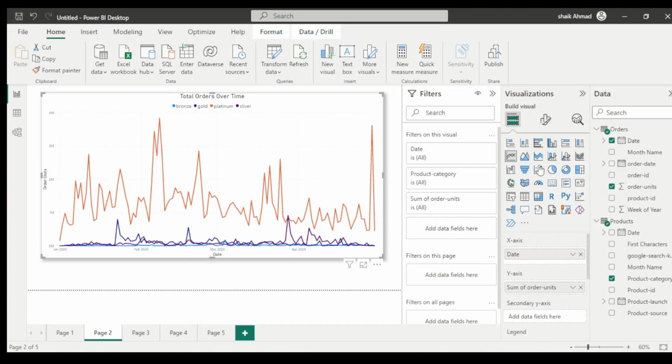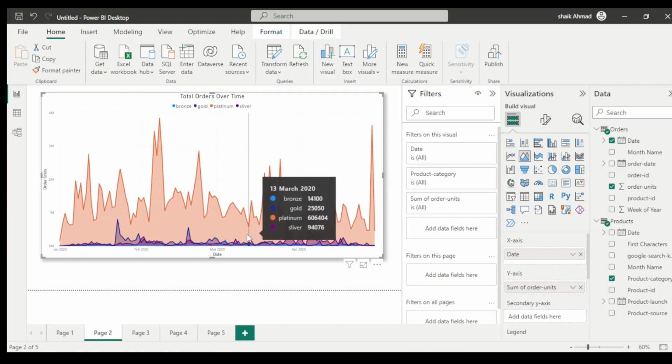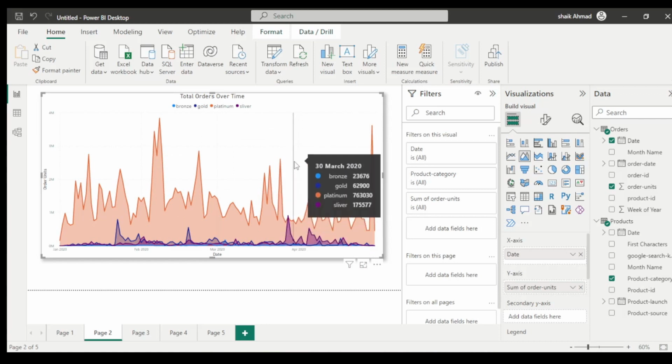After that, it's really clumsy, so I'm clicking area chart, which makes it more beautiful than before. If you see, the orange one is platinum. If you go over the platinum, order units are higher than any other product category. From this we can observe that platinum orders, platinum sales, are higher compared to the others. This is how the sales and order units vary throughout time. So this is one of the graphs, and this is completed. Next, let's go to the other one.